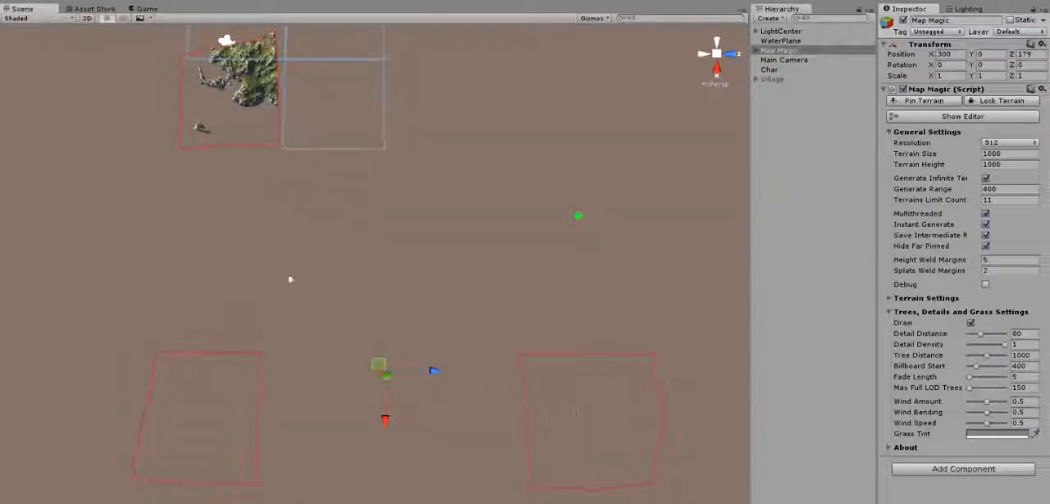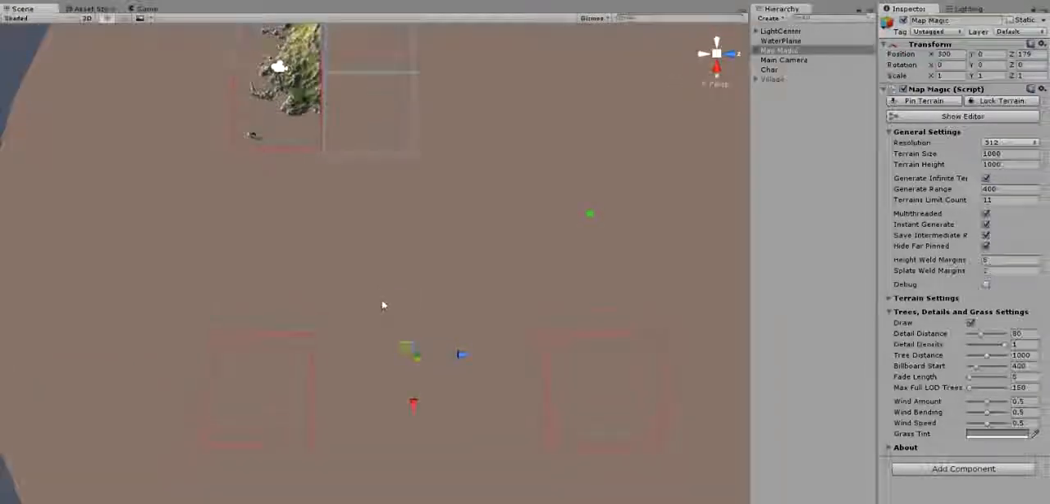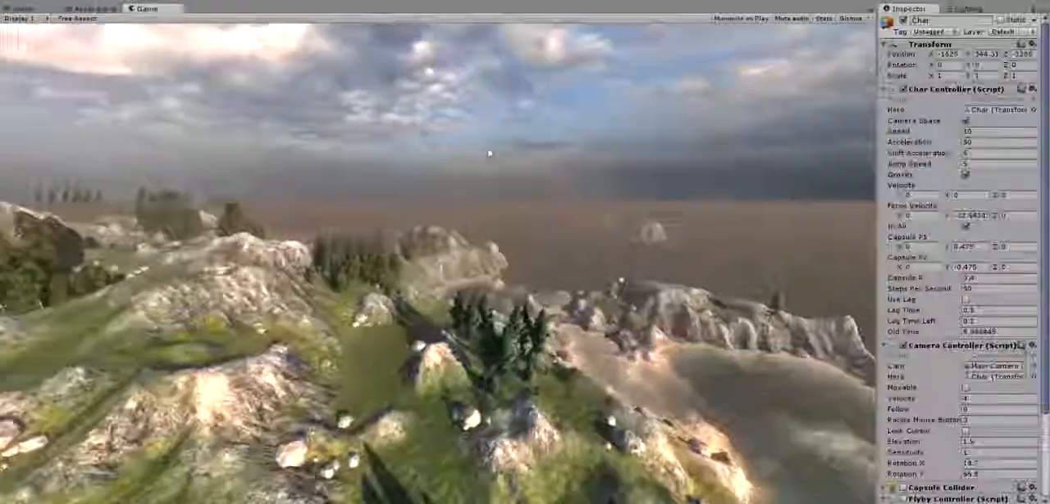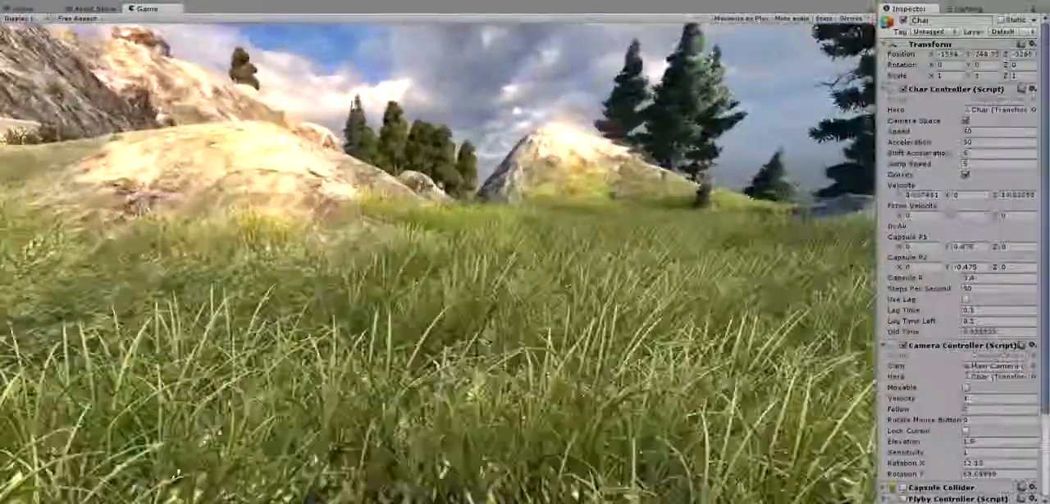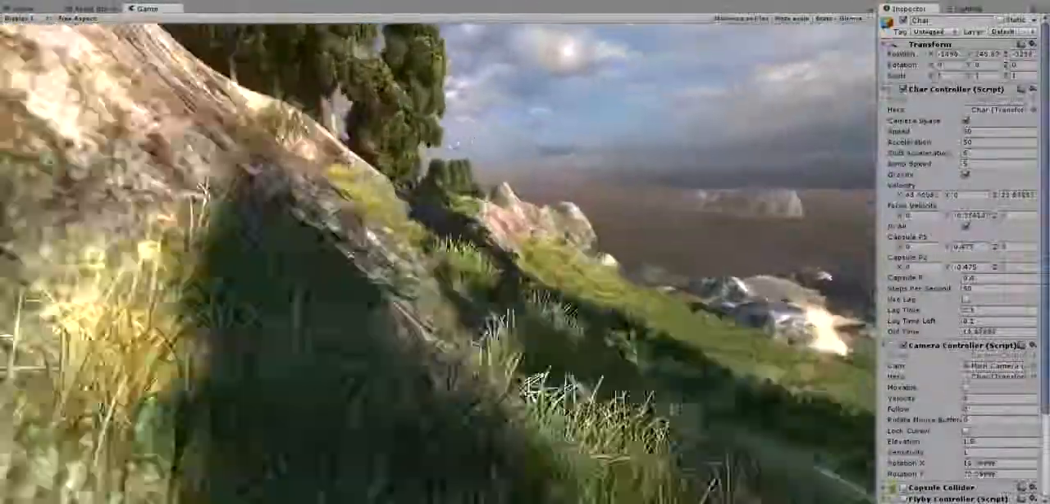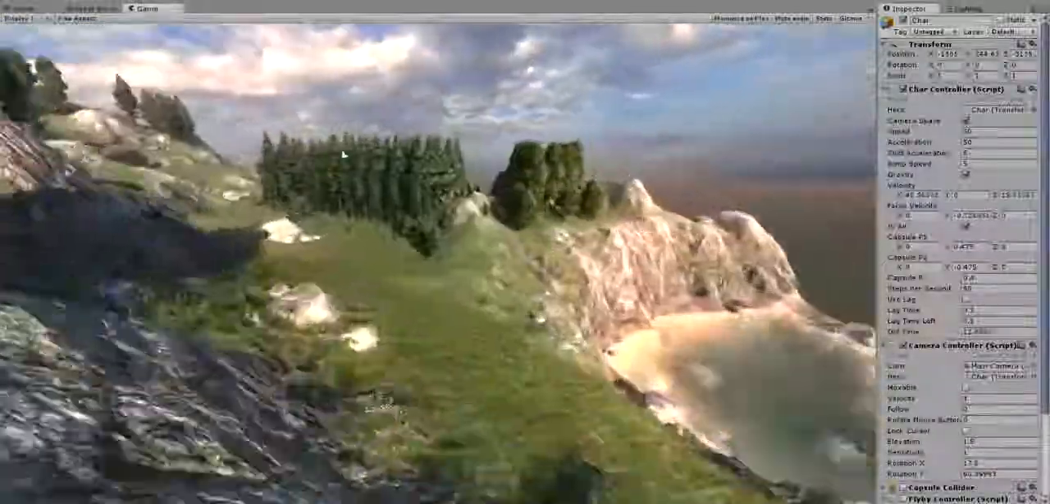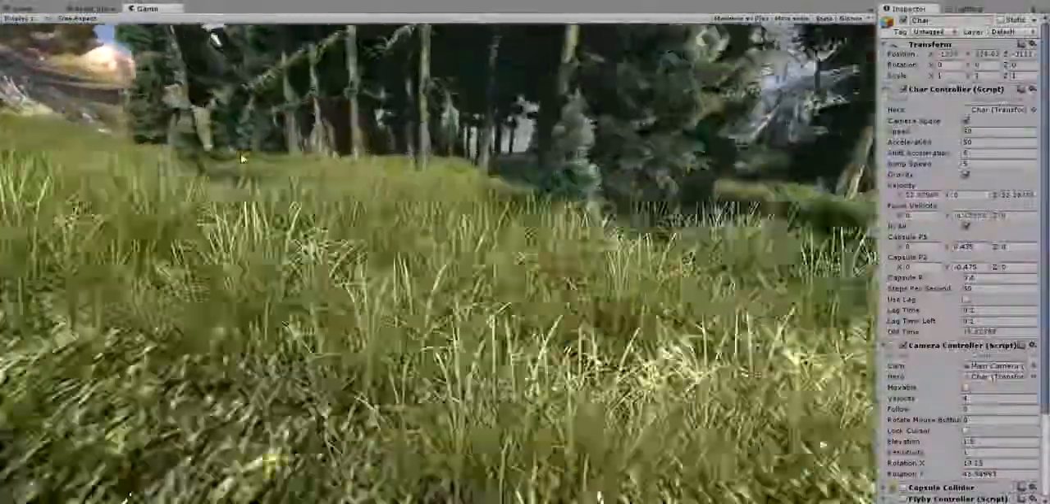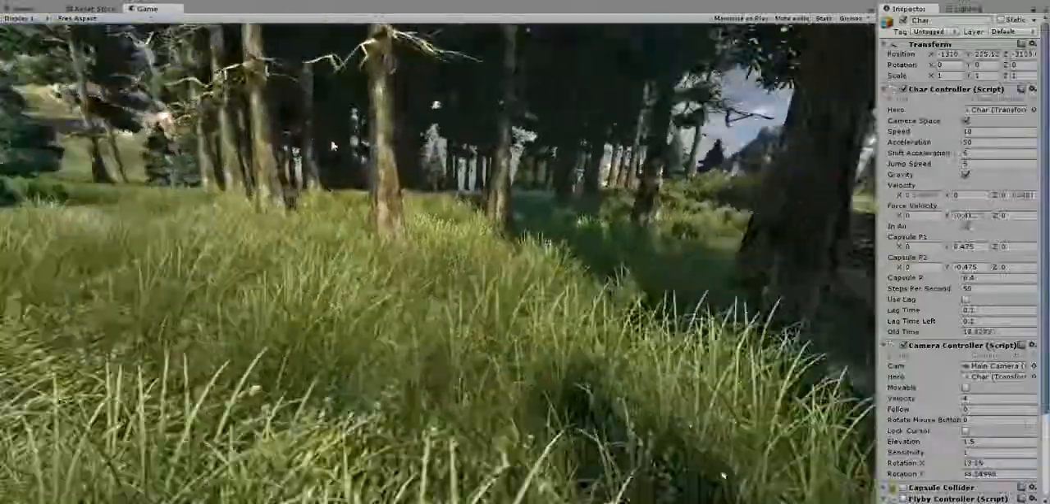I'll start the play mode to see what has changed. You see, the houses are disabled with the terrains. And now let's take a look at what we finally created. So I'm starting the play mode and galloping to the first village. Pity these pines are so similar.